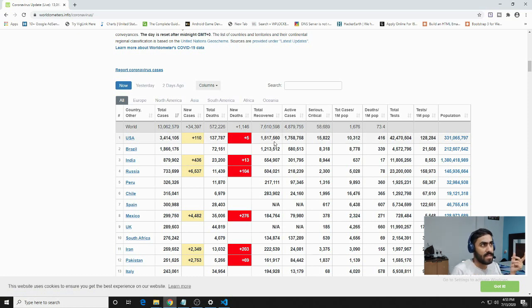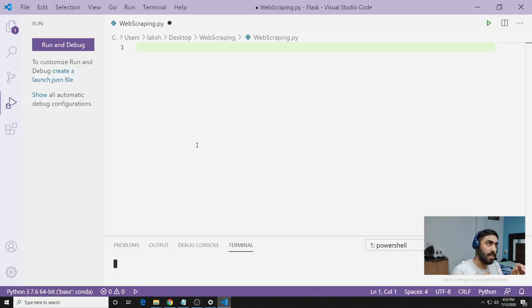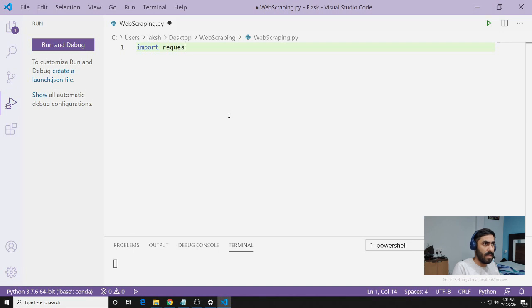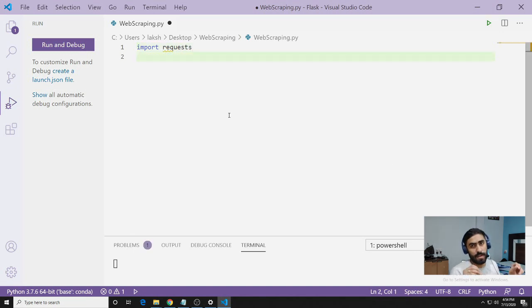Right now I'm on my system and the site is open, and I have the IDE called Visual Studio Code. If you don't have it, you can download it. If you have a different IDE on which you do Python code, that is fine. You can use a different IDE as well. What we'll do here is import the modules that we need, and that will be the requests module. If you don't have this module, you can simply do a pip installation.